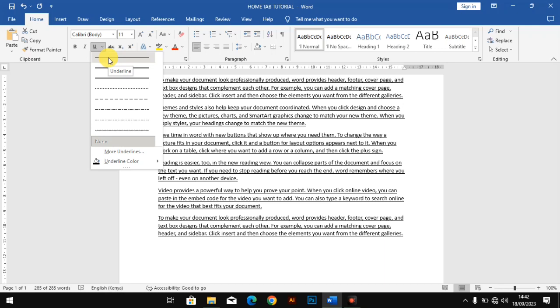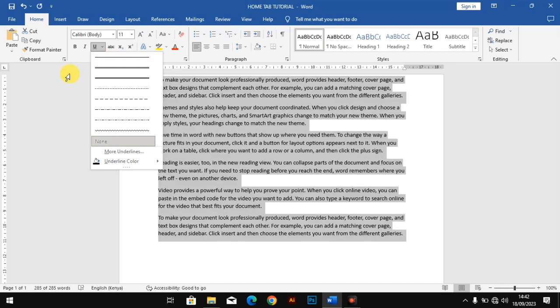Okay, so we have this line. Number 1, we have underline. Number 2, double underline. Number 3, thick underline. Number 4, dotted underline. Number 5, dashed. We have dashed, dotted, or rather dashed, dotted.